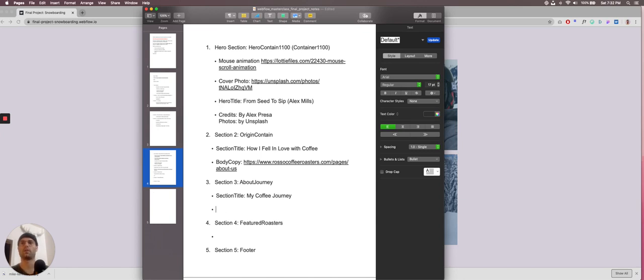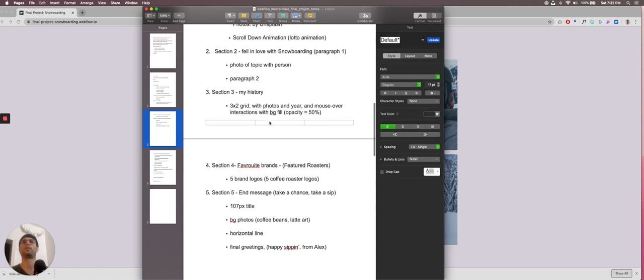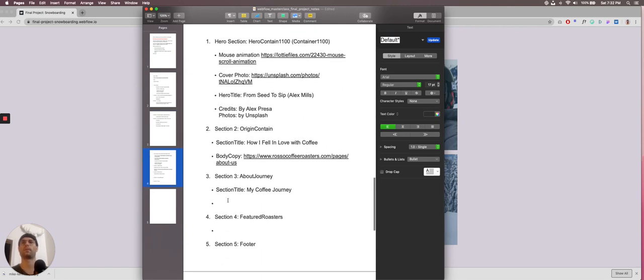What did I say in the... So it's that 3x2 grid with photos and your mouse over in charge of beautiful. Okay, yeah, so that's good. I'll copy that, but then I'll add to it as well. Grid section. So 3x2 grid. Okay, and then also we'll add photos of coffee sipped over the years.